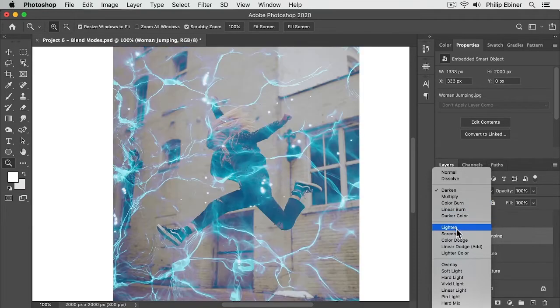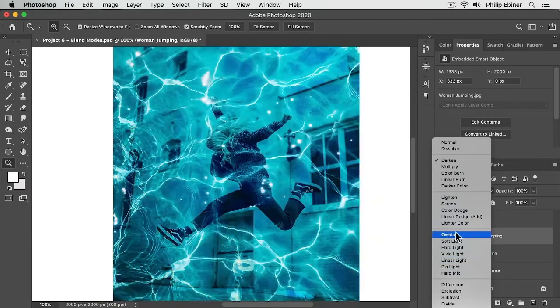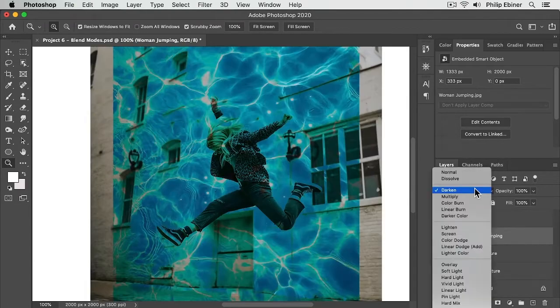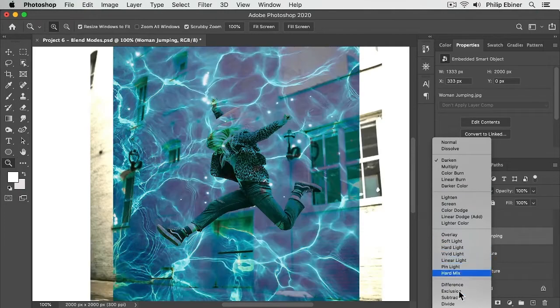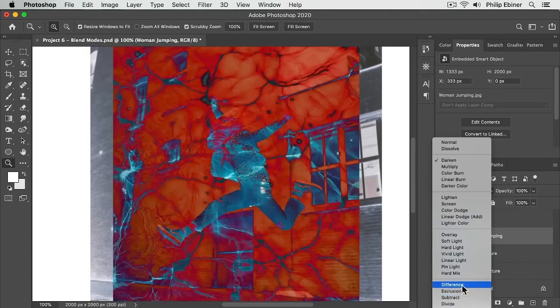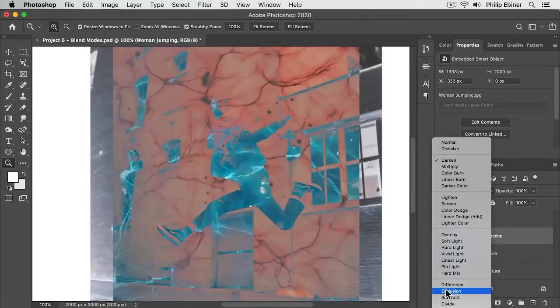Lighten will make things lighter. This next section is the contrast. So this is basically going to make it brighter and darker depending on what part of the image is bright or dark initially. You have this next section, which is a comparative blend mode. This has difference, exclusion, subtract, divide. So this kind of combines and really changes the colors as well as plays around with the exposure of the image as well.